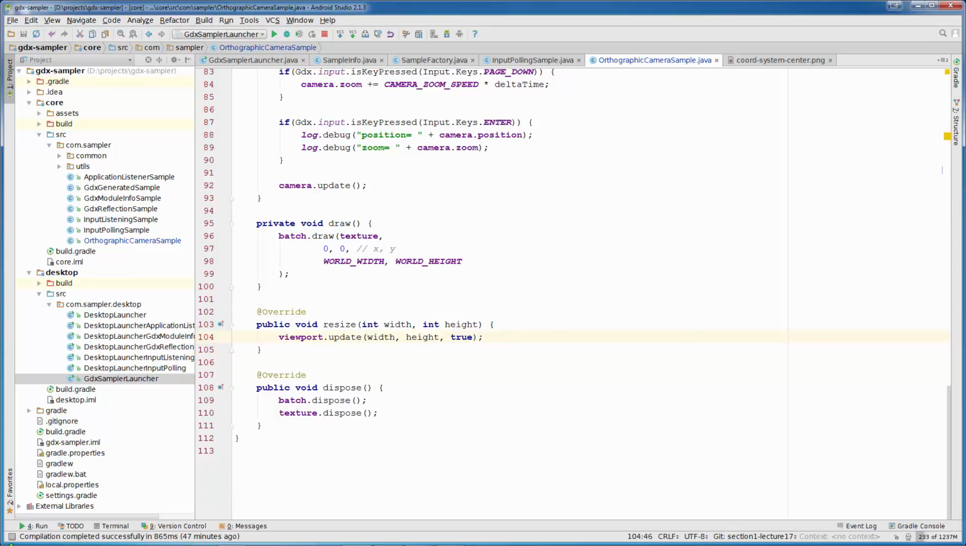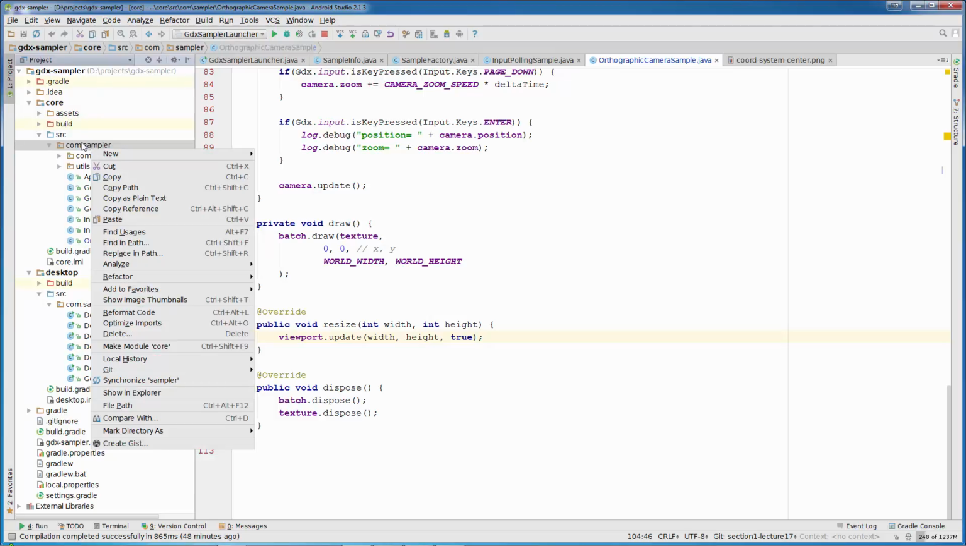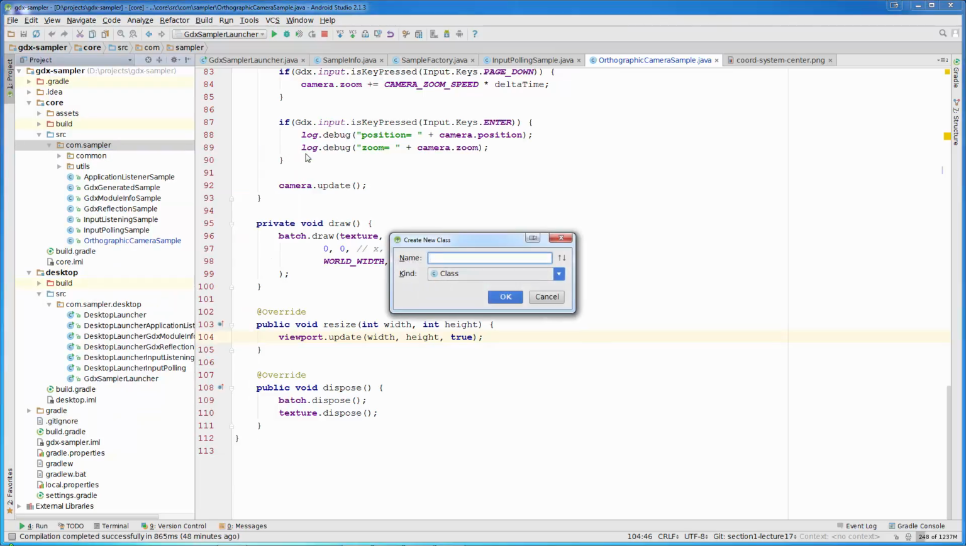So there are different viewports in LibGDX, and we will go one by one and explain each of them. About different aspect ratios, there could be 4:3 or 16:9 or 16:10, and the viewport can handle everything for us. So let's prepare a little experiment with viewports. We will create a new class and we will call it ViewportSample.